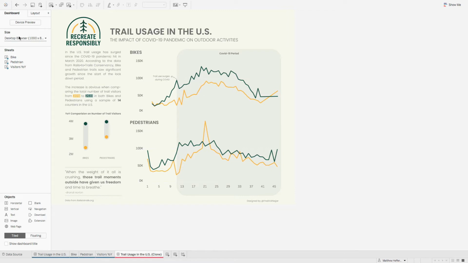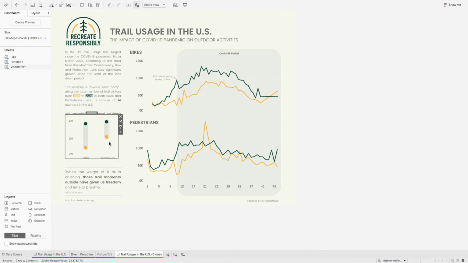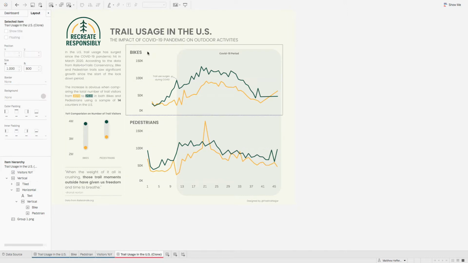So the first thing is the size. We're looking at a fixed size here and it's 1000 pixels by 800 pixels. We have 3 sheets. We have this bike, pedestrian, and visitor sheet. Cool. Let's look at the layout. There's a blank container. And if you remember this trick, you can take a blank container, put it on an axis, and then a user can't click on it. So that's what that's doing. We'll go ahead and close it.